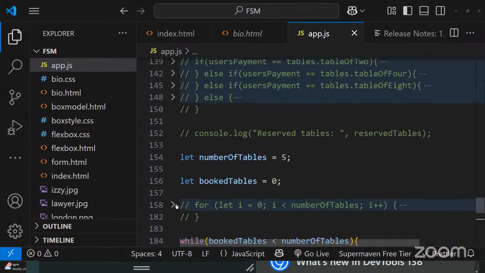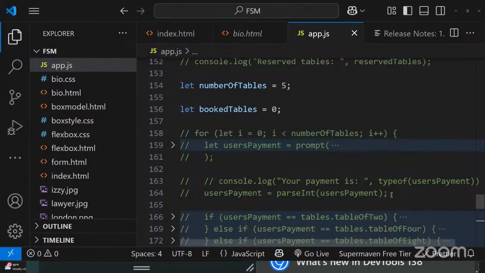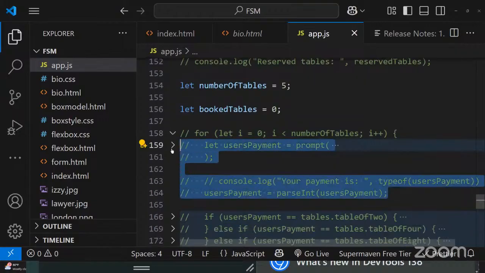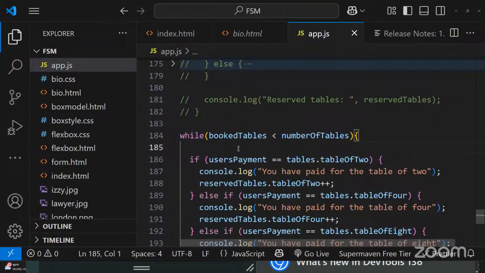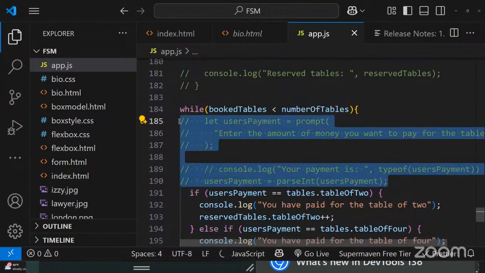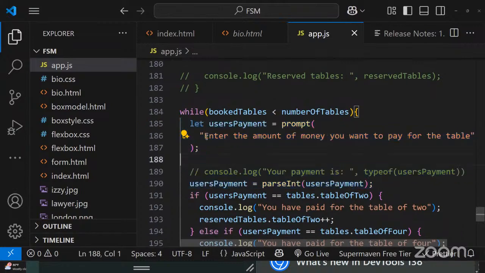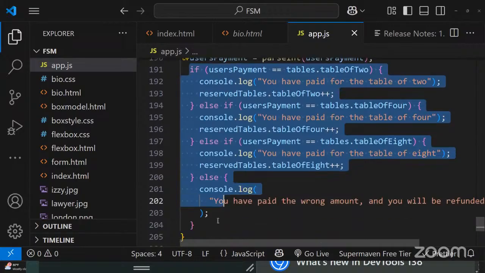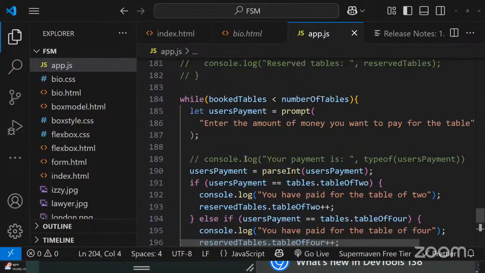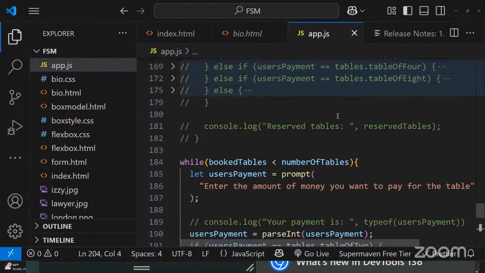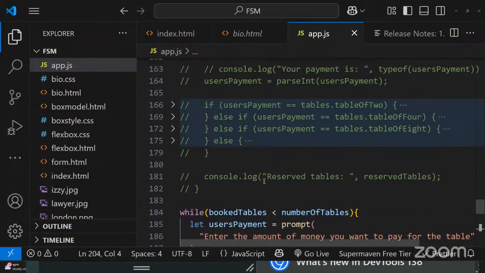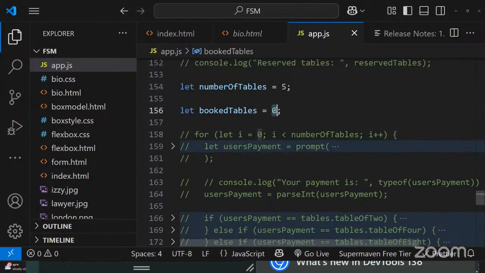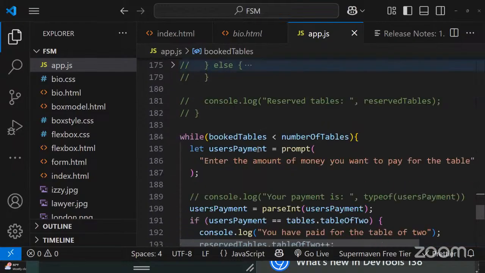In fact, I forgot to copy this one as well. Sorry. Okay, so all of the code runs. This first one runs, the second one runs, then either one of these runs, because this is a control flow, right? Only one will run, and then that's the end. We check again: is booked tables less than number of tables? It is, because 0 is less than 5. So unless we are adding 1 to increase it until it reaches 5, it will keep running.